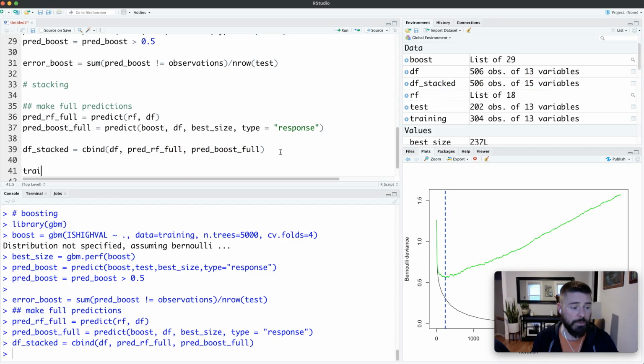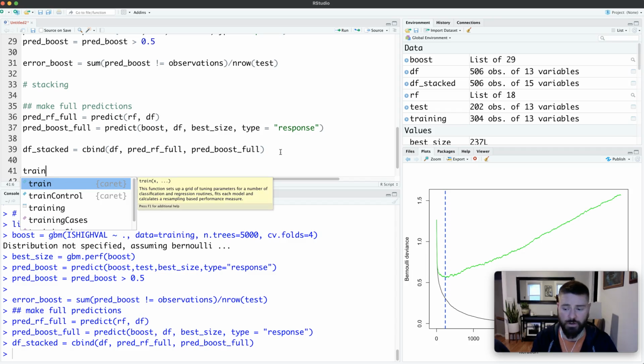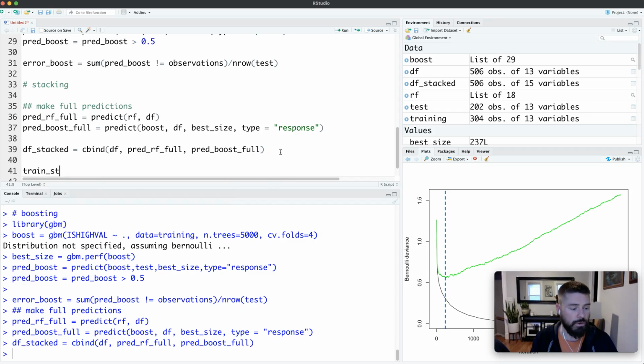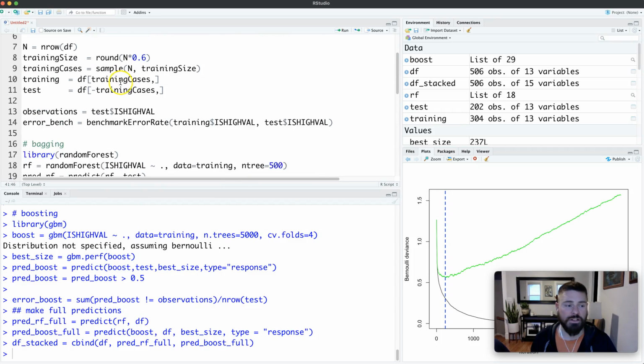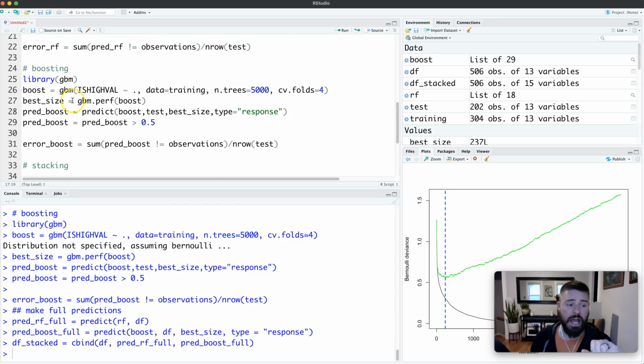So now we need to repartition, and this is critical. So we'll do training stacked equals df stacked, and here's the critical piece. We use the same training cases that we already used. We've already partitioned up here, and to make sure all these comparisons are accurate, I need to expose the stacked model to exactly the same rows that I did the random forest and I did the boost.